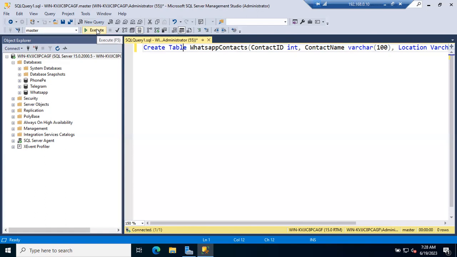What will happen if I execute this query? Table created. The table will be created. Can anyone tell me where it will be created? In Master. The master database. Right, correct answer, guys.